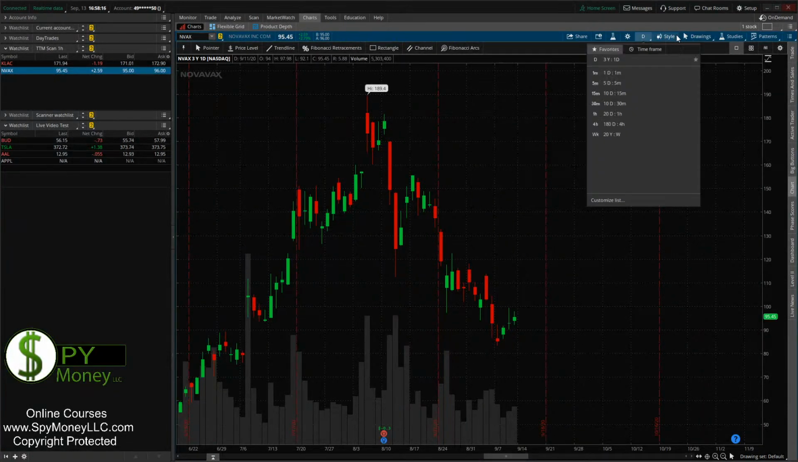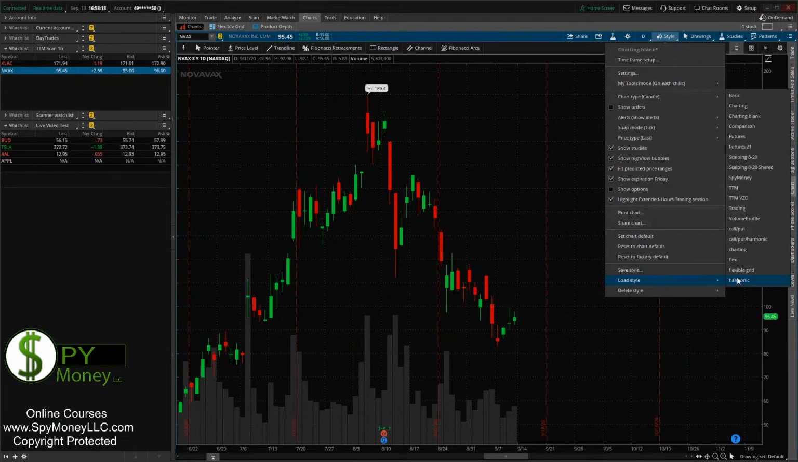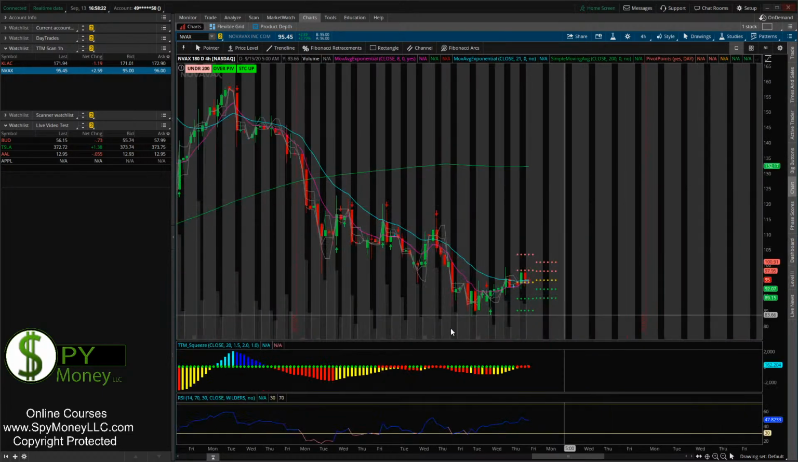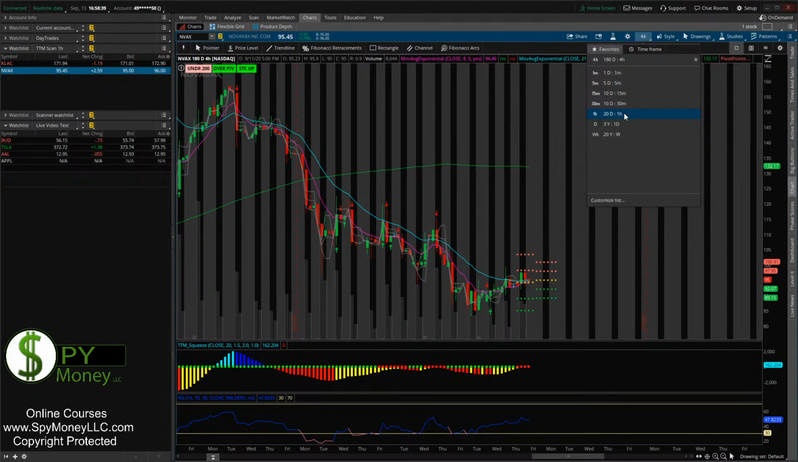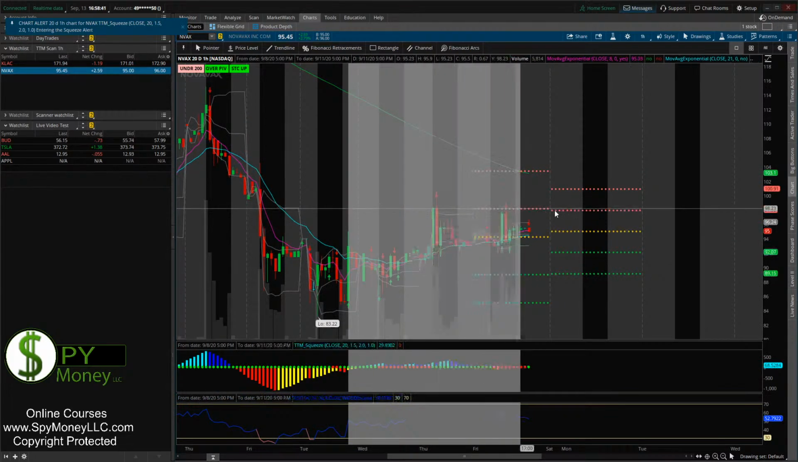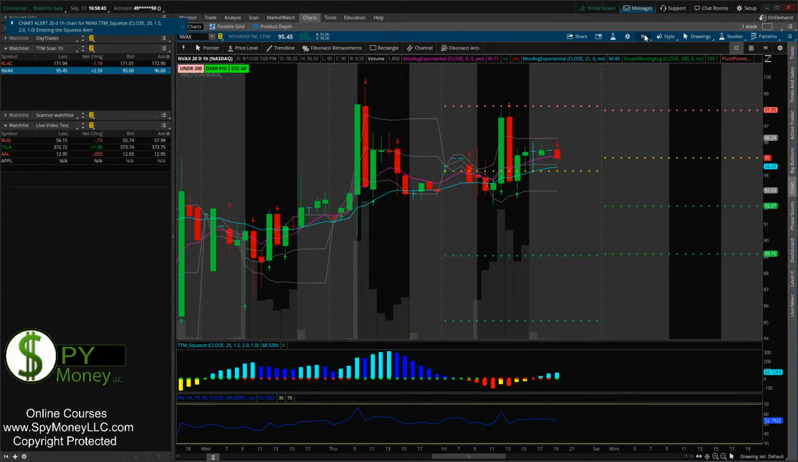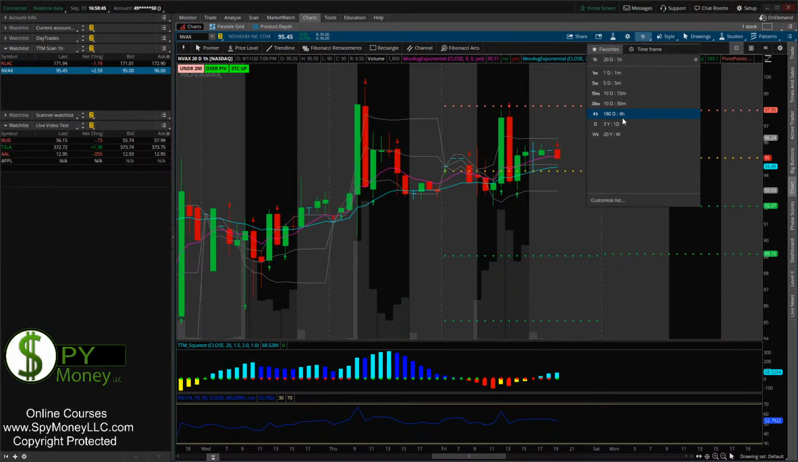If I go into, say, here's one, SPY money. This is a basic one I have set up. It's got my TTM squeeze, RSI, a VWAP, 2 moving averages, actually 3. There's a 200 and a 21, and then I've also got pivots. So if I'm trying to trade this, and I say I'm intraday trading, that's what you usually use pivots on.